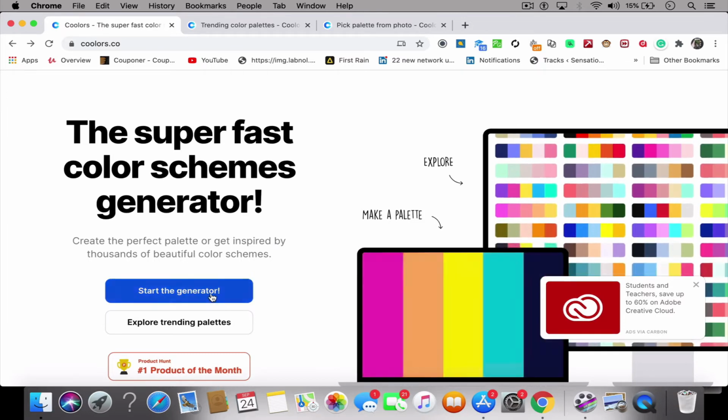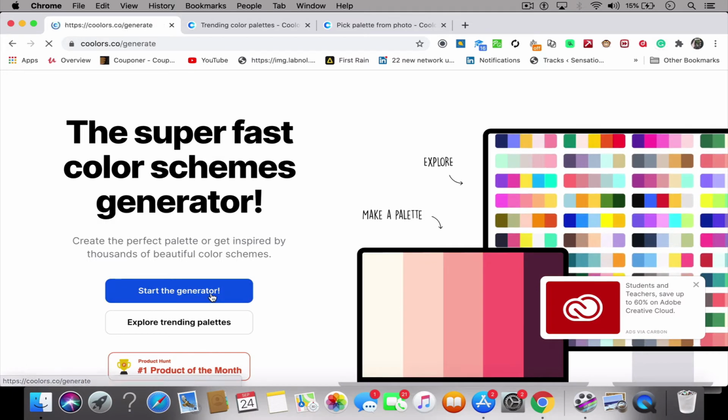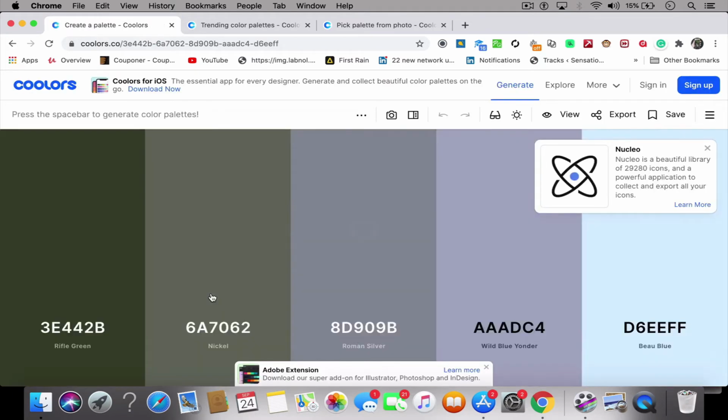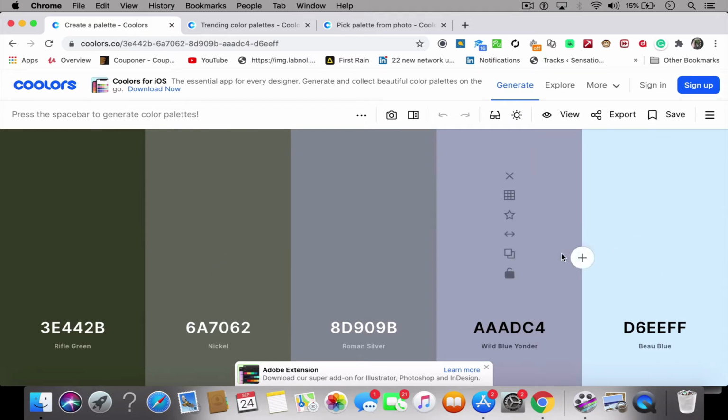So now click on start the generator. Once you do that, it comes over here, coolors.co, whatever you call it. It's pretty amazing. So this is the color schemes. Okay, guys, here we have the color schemes generated.